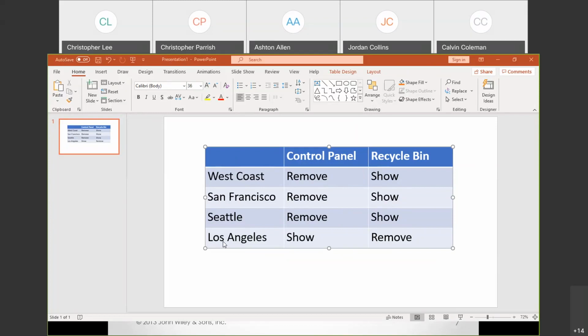You know, those LA folks, they just got to be different. They want to show the control panel, but they want to remove the recycle bin. And we want to do this for all the user accounts that are in these different locations. So what we don't want to have to do is configure those accounts individually for every user. Group policy gives us a way to centralize all of that.